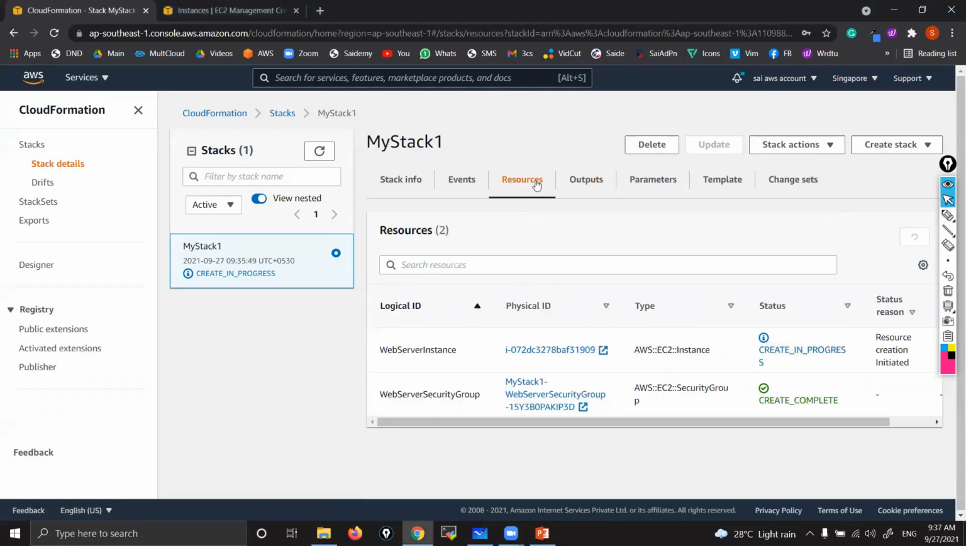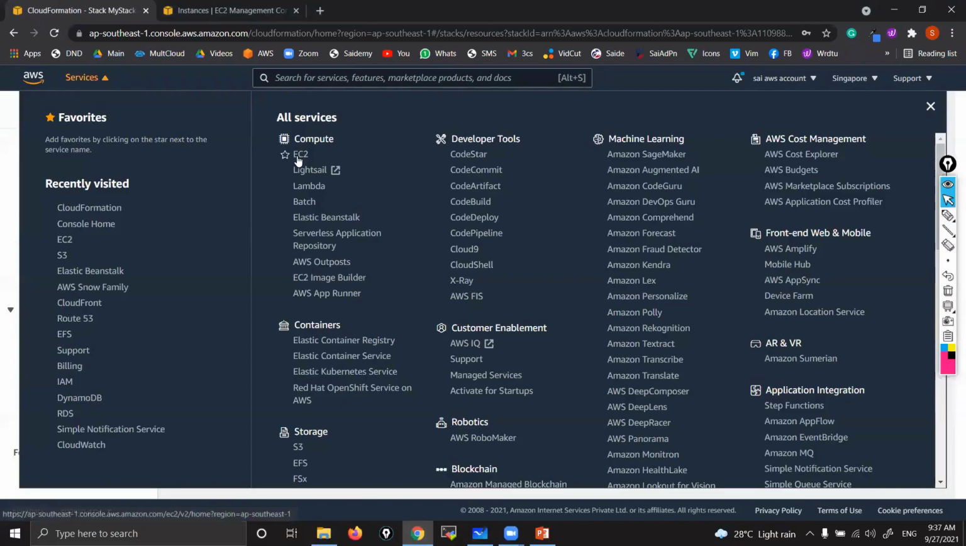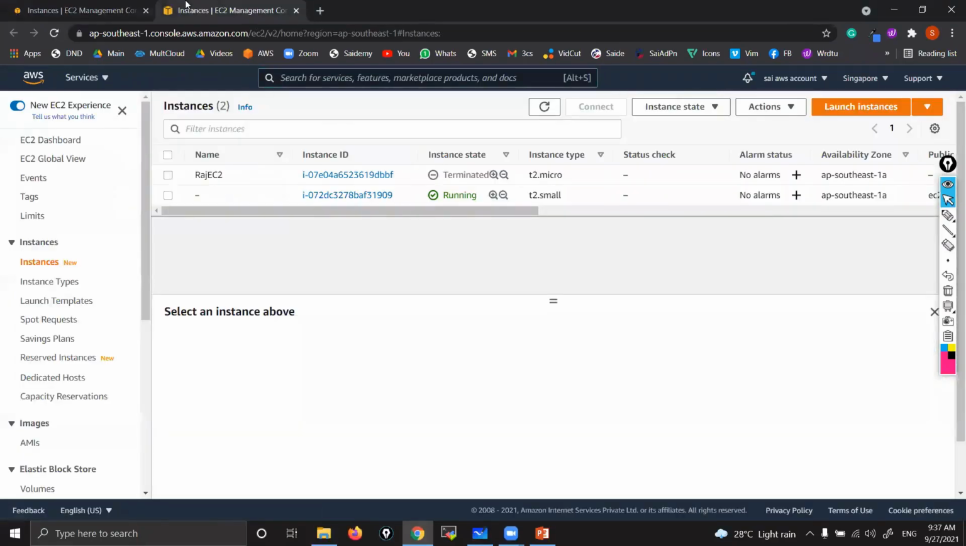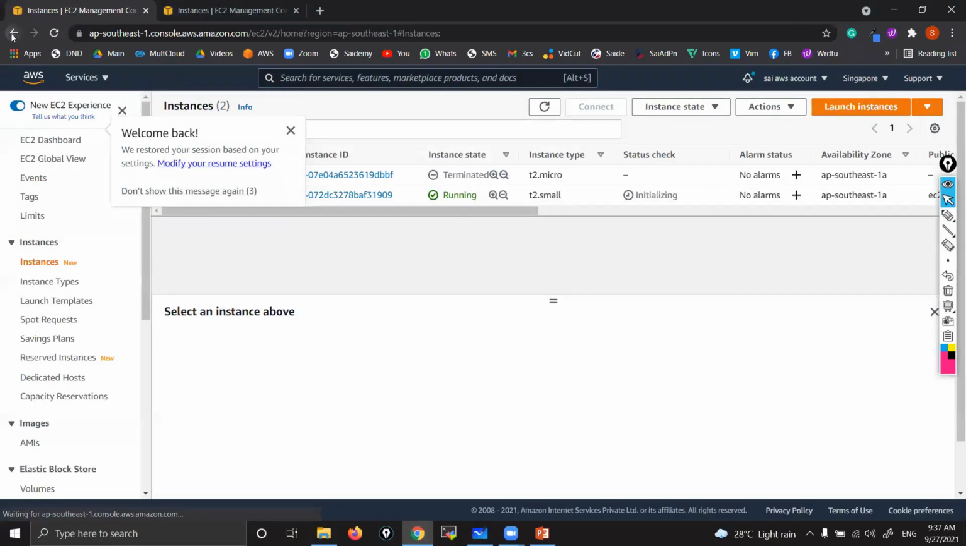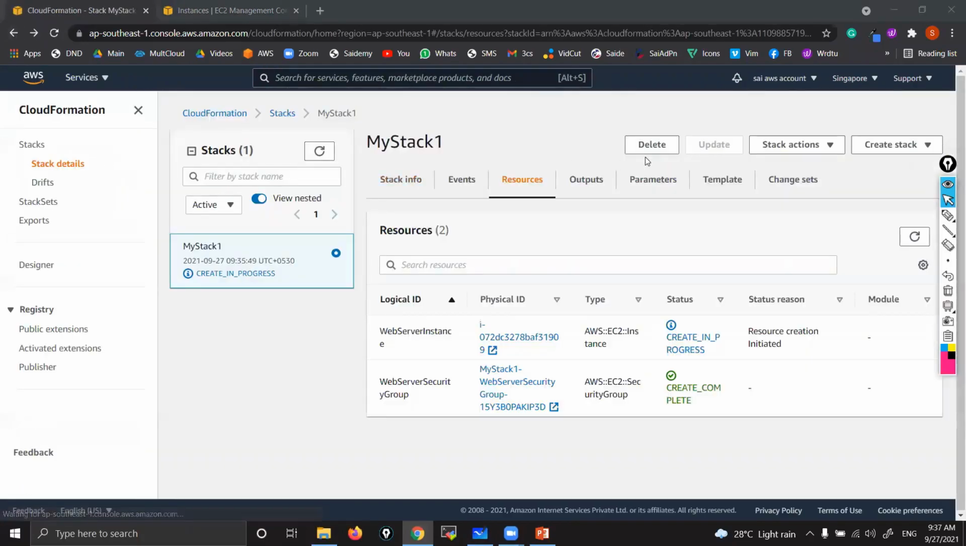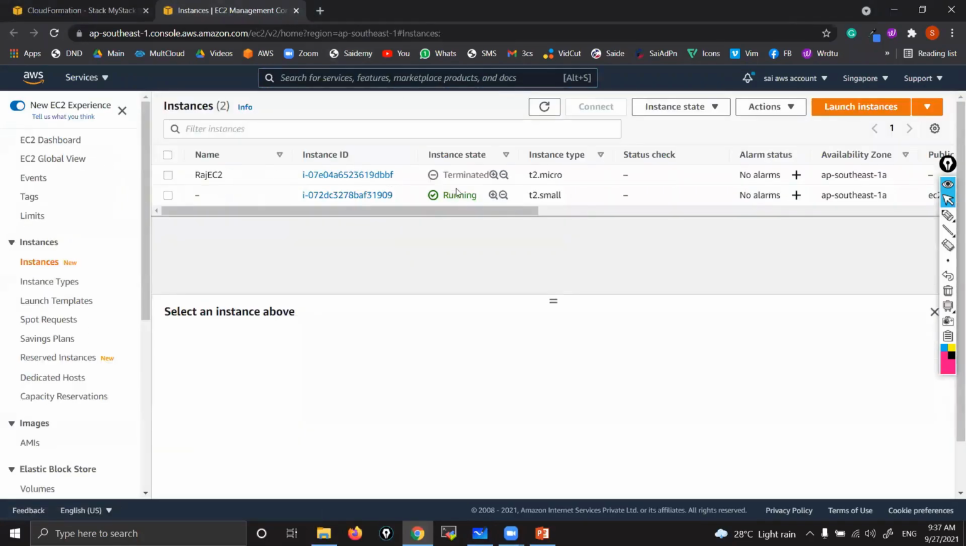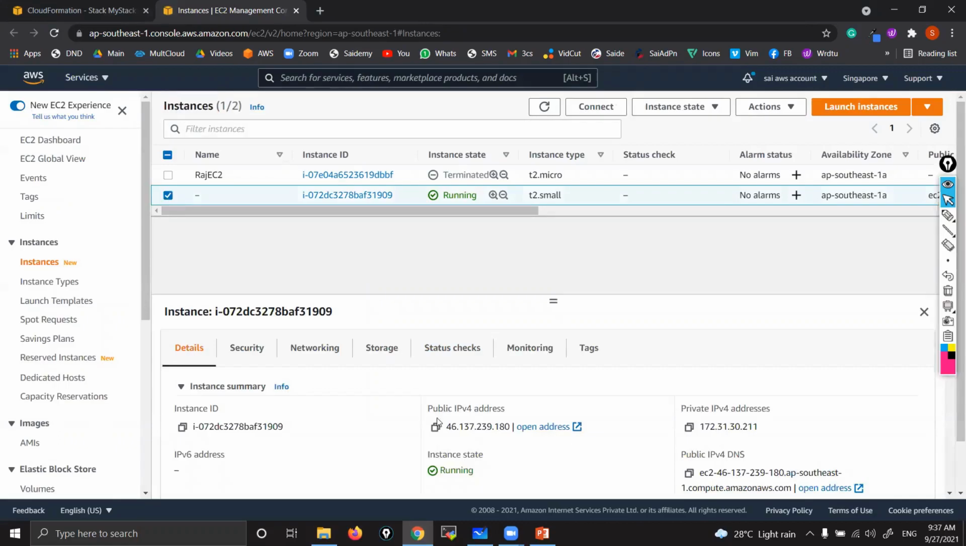Okay. Let's wait. Once it is ready, then we can see instance which is provisioned. Go to EC2. Okay, here you can see instance got created. Correct. Now what you do, you take that instance IP address, public IP, and paste in browser.